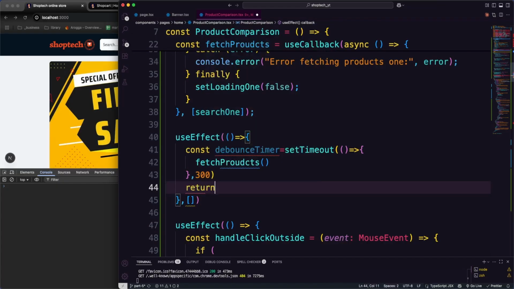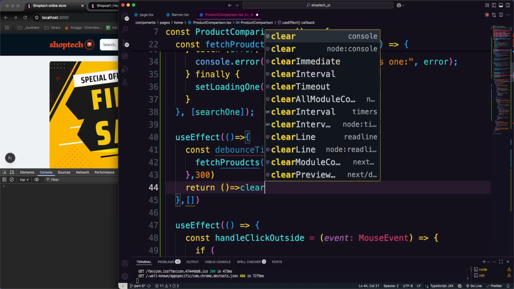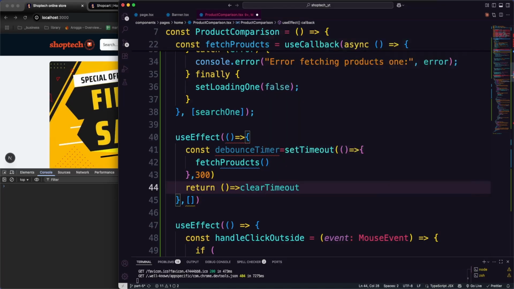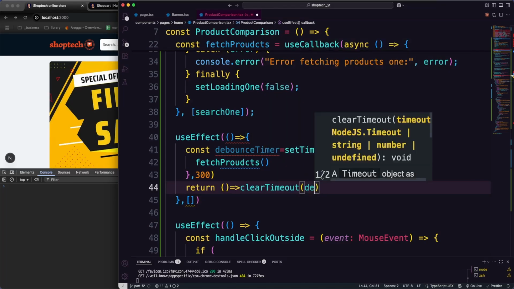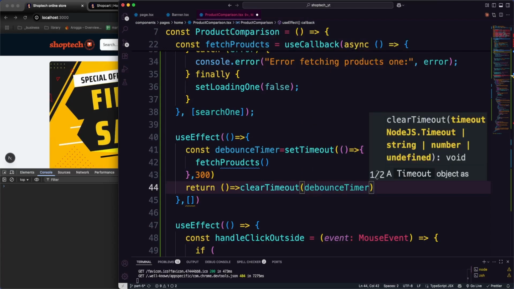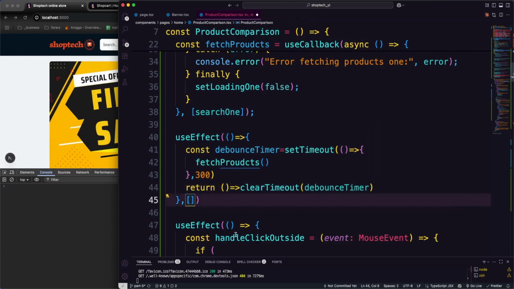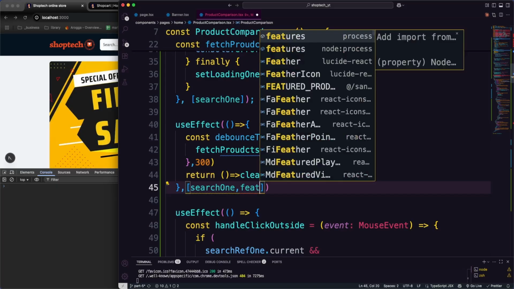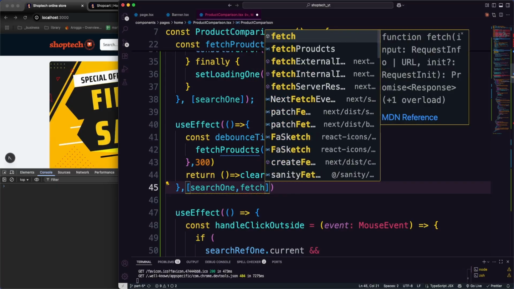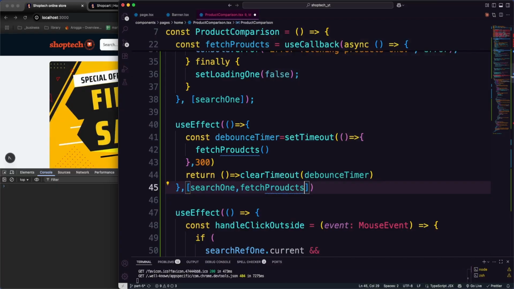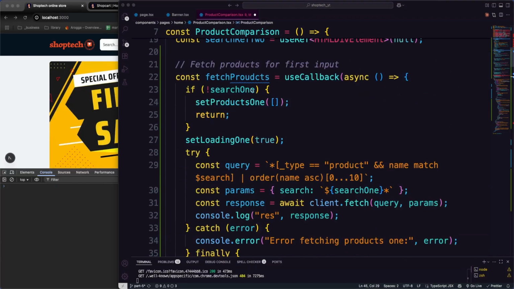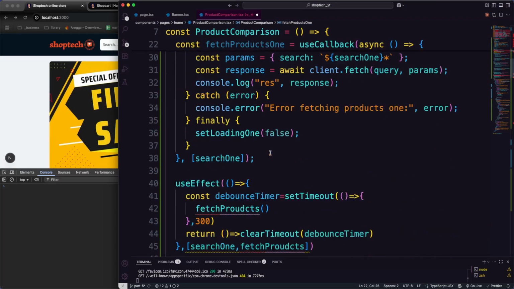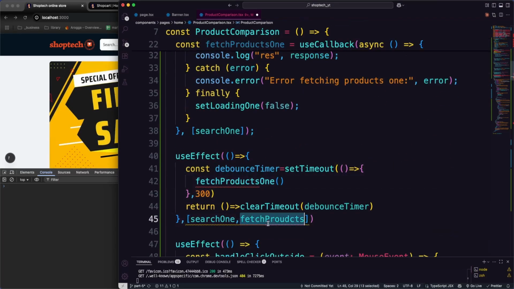And from there, of course, I need to return, because I'm making it mount, I also need to unmount, otherwise my component is gonna cry. So I'm gonna make a clearTimeout. As we make the setTimeout, we make the clearTimeout with the debounce timer to take action. That call is only going to happen whenever we have the search value change, and also the fetch products one. I think that function name should be fetch products one. That's really meaningful, so I'm just gonna rename that.